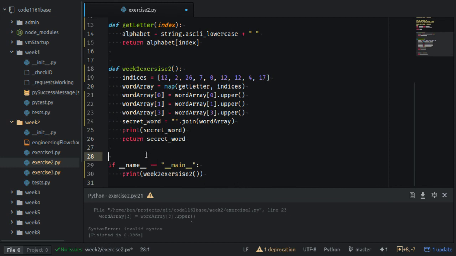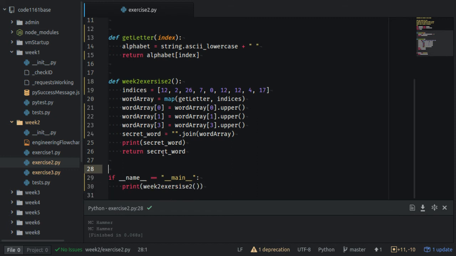So let's try running it. Here we go. Now it prints out MC Hammer twice, because it's printing it here and it's printing it here as well. Okay, so that seems to be everything we need to do for exercise 2.